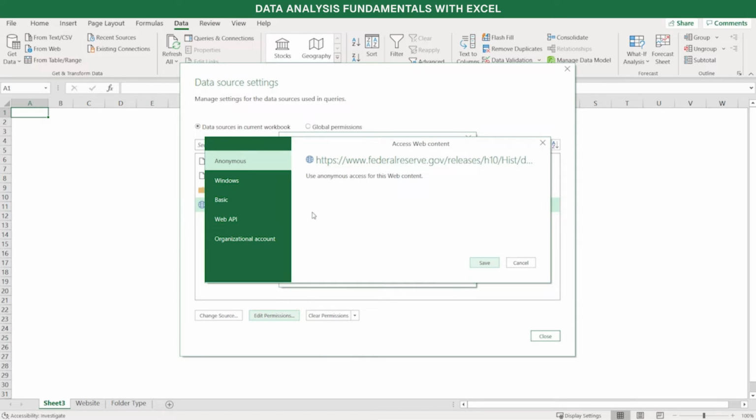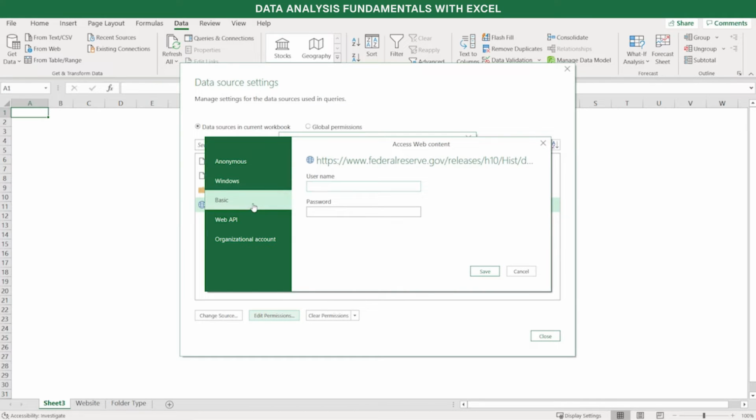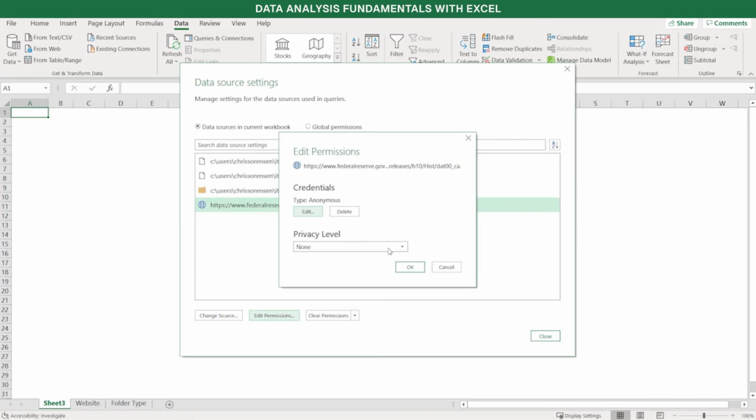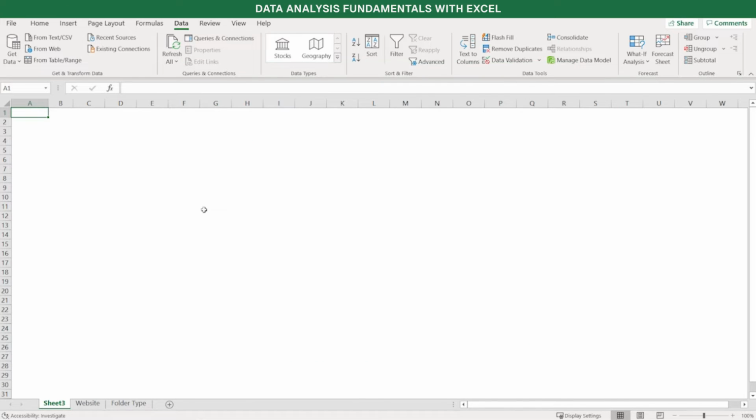And if for some reason we wanted to go back in and change those, or make them Windows credentials or basic credentials or hook it to a web API, we could reset those credentials here. Once again, this one also has the privacy levels set. So each one of these different sources we can set a privacy level for. So let's go ahead and close that out. That's enough about our data source settings. And next what we're going to do is review our recent sources.